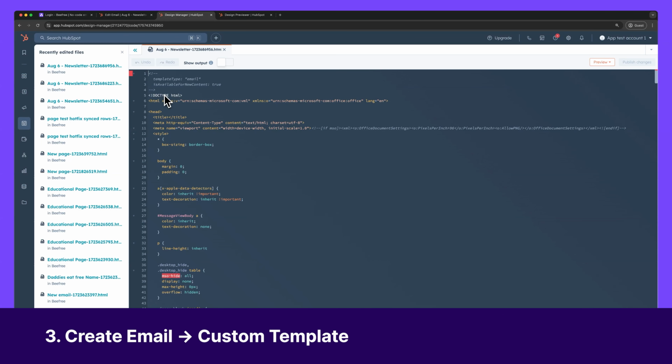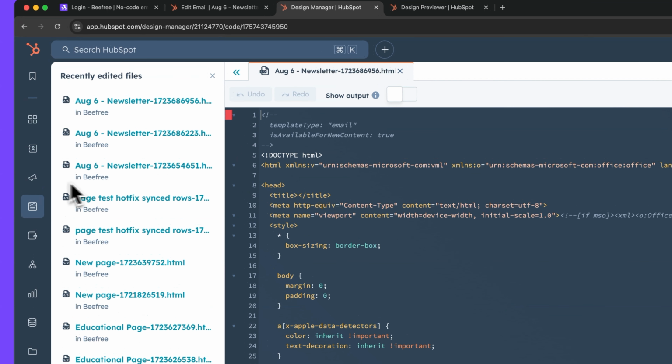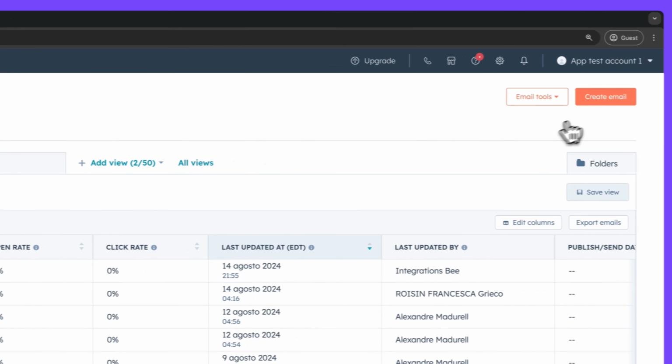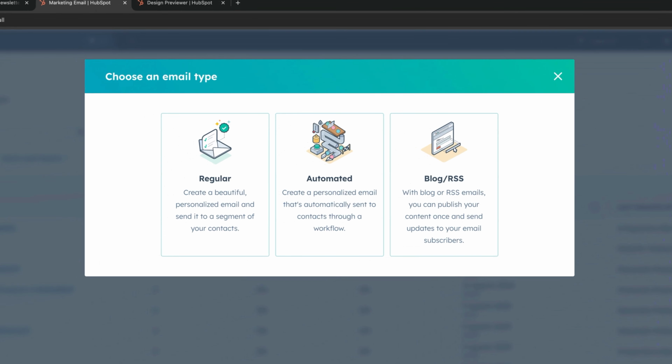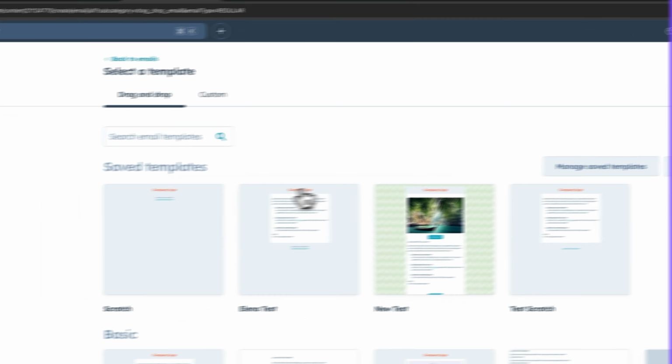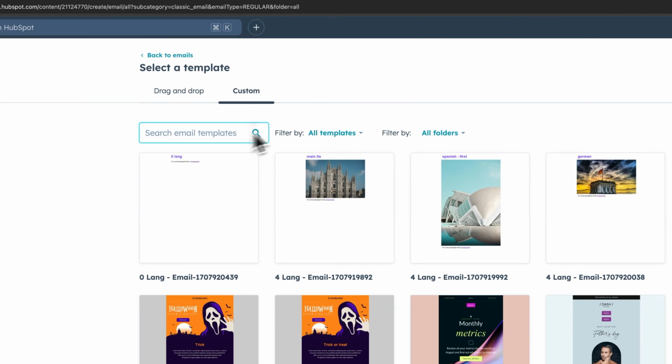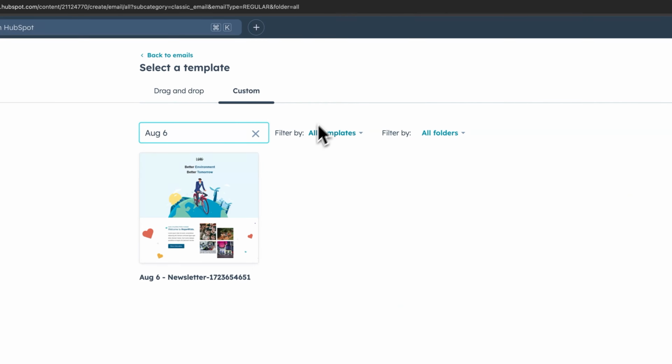The third place you can find your exported email is when you're creating an email using a custom template. This is done by heading to Marketing, Email, clicking Create Email, choosing an email type, let's go with regular for this example, and then we can jump into the Custom tab. It's here we'll be able to search for our email from the list of saved templates.